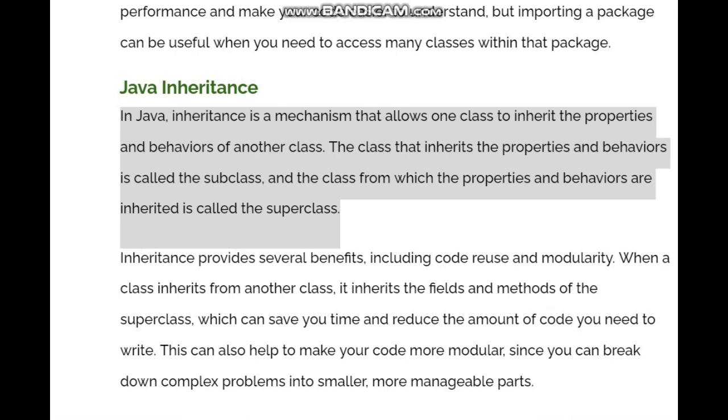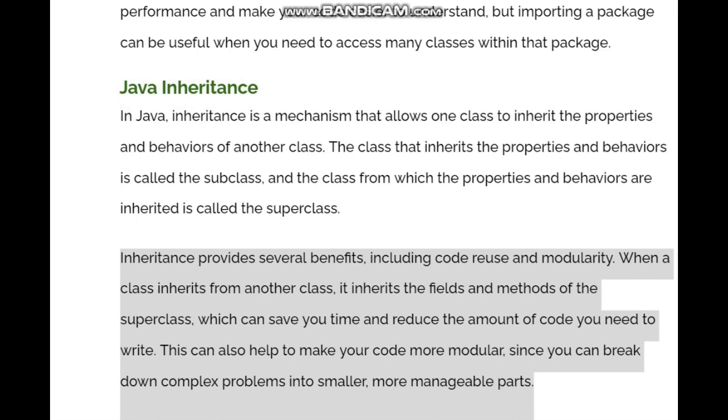When a class inherits from another class, it inherits the fields and methods of the superclass, which can save you time and reduce the amount of code you need to write. This can also help to make your code more modular, since you can break down complex problems into smaller, more manageable parts. To create a subclass in Java, you use the extends keyword.